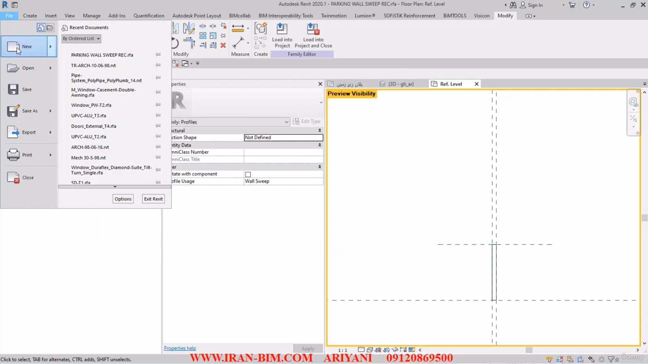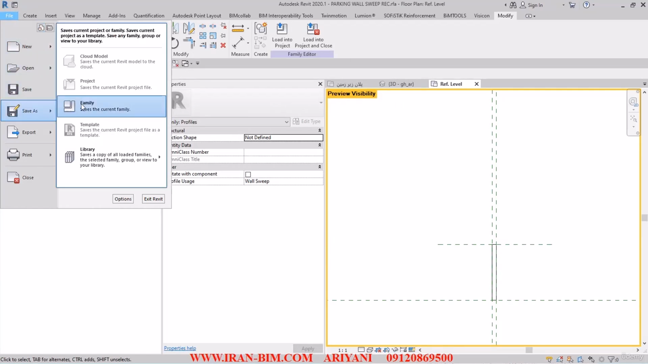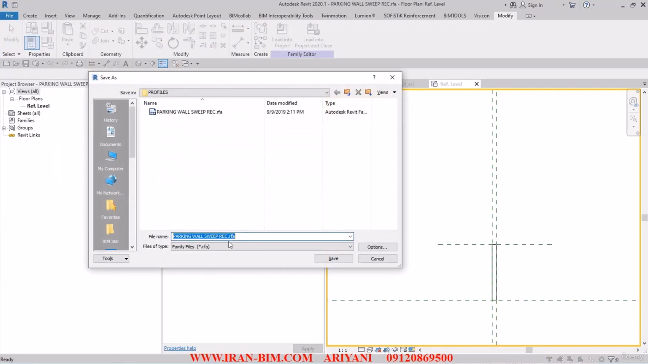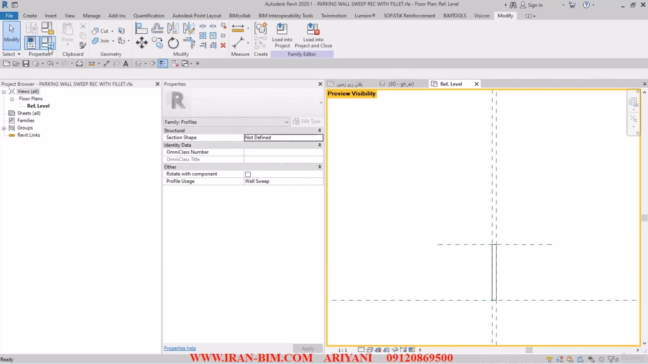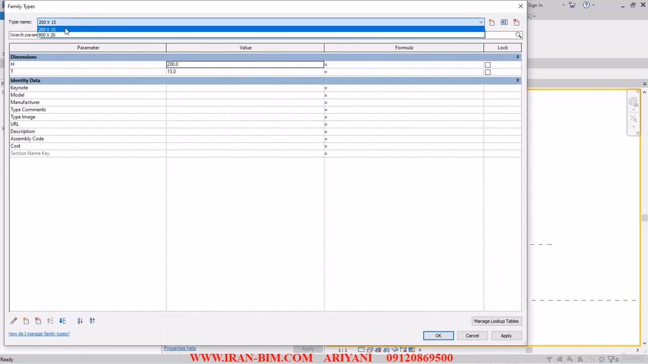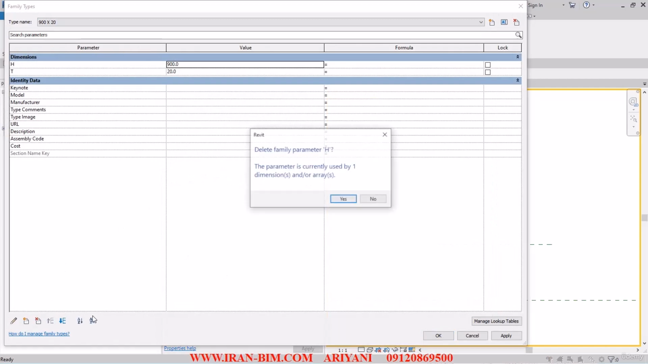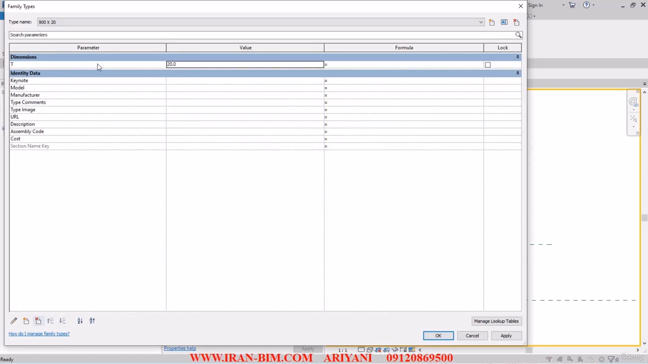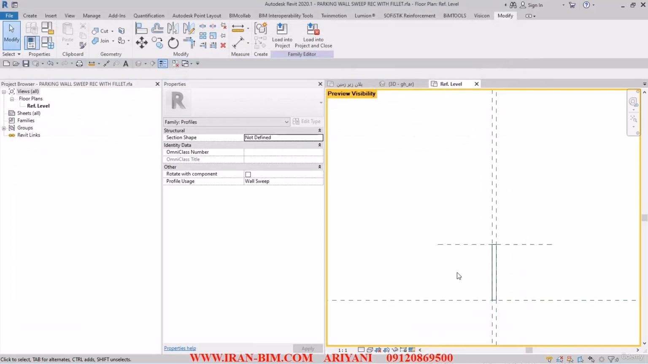So in the file section, I'll get a save as and put it in the family. And I'll edit the name to with fillet. After I've done that, I'll just have to save it. And there we go. I pull up the modify section. And then I'll delete the 900 one. Because we don't need more than one. Then OK here. And then I'll go to the preview section.